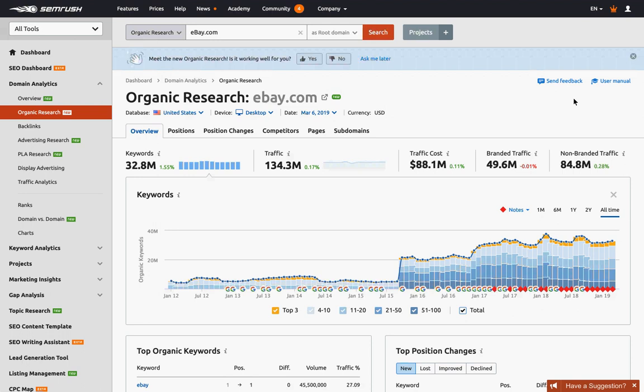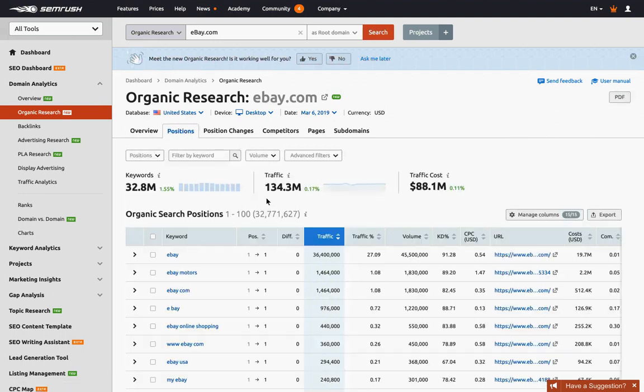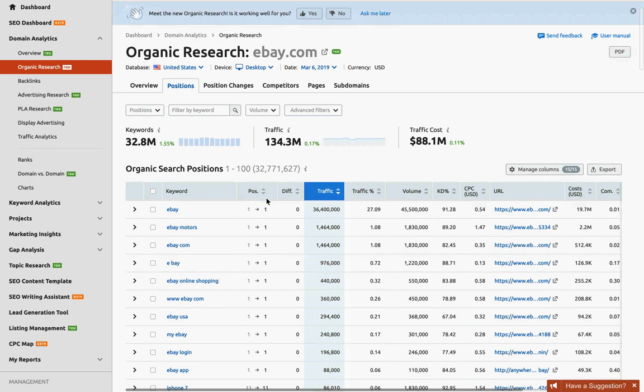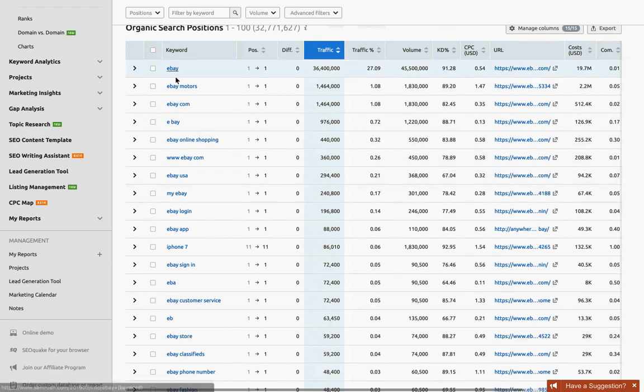And the non-branded traffic is just going to be all the other traffic that we have coming up for the website here. And as we dive in through these tabs, we'll click positions. Like I stated a little bit earlier, we're going to be able to see the positions in which these keywords are ranking at the moment.